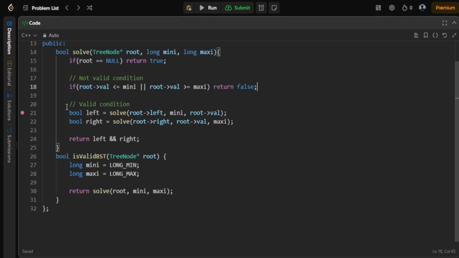Now if it is valid, then we need to check the left subtree and the right subtree. Whenever we go to the left subtree, the maximum will become the root value. Whenever we go to the right subtree, the minimum will become the root value. At the end we are just returning whatever we get from the left subtree and the right subtree. I hope it is clear to you.